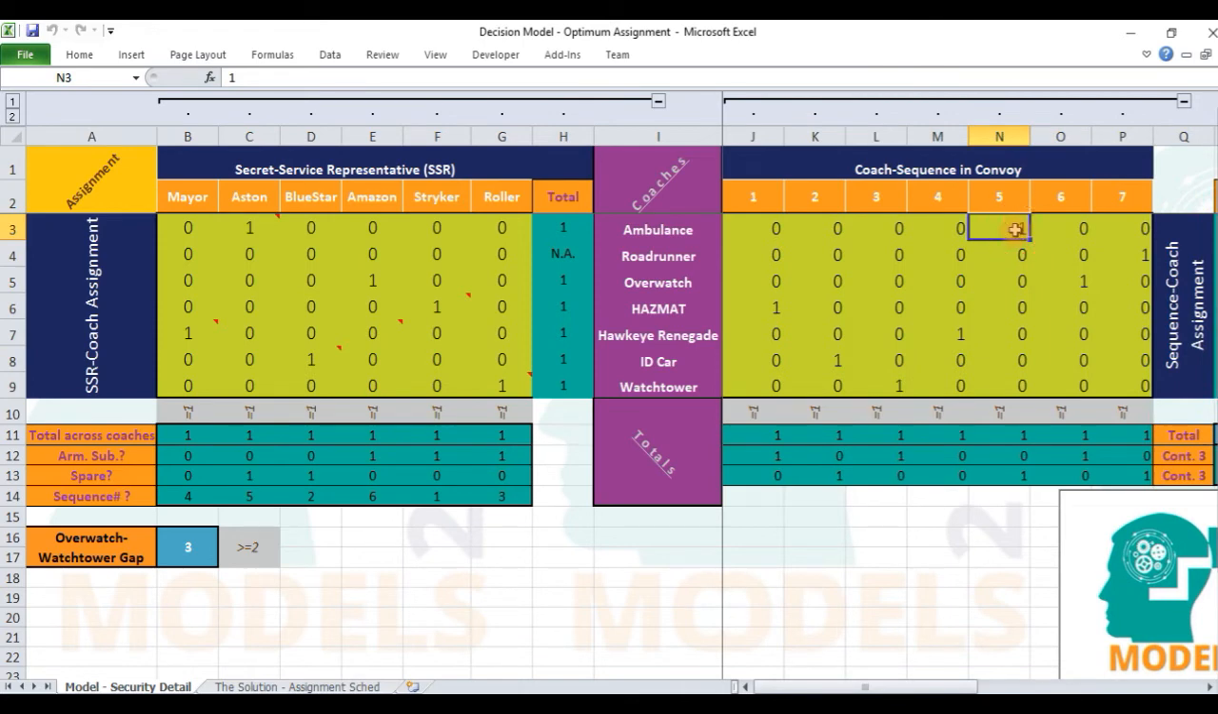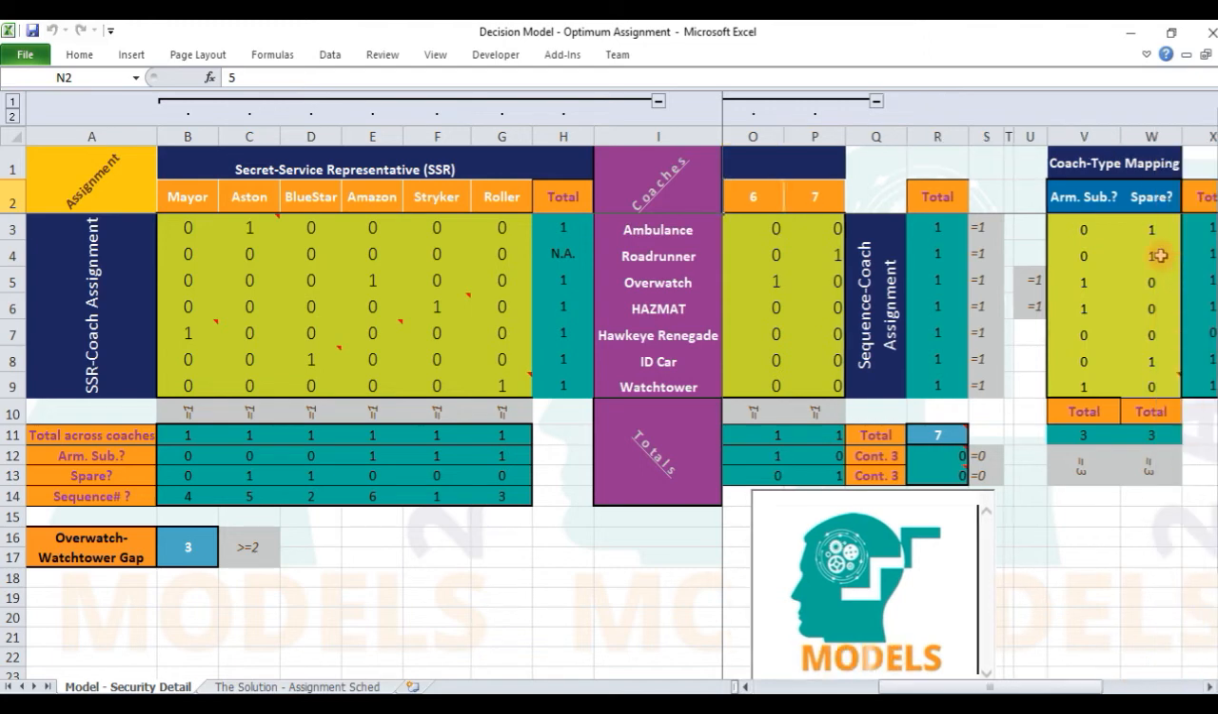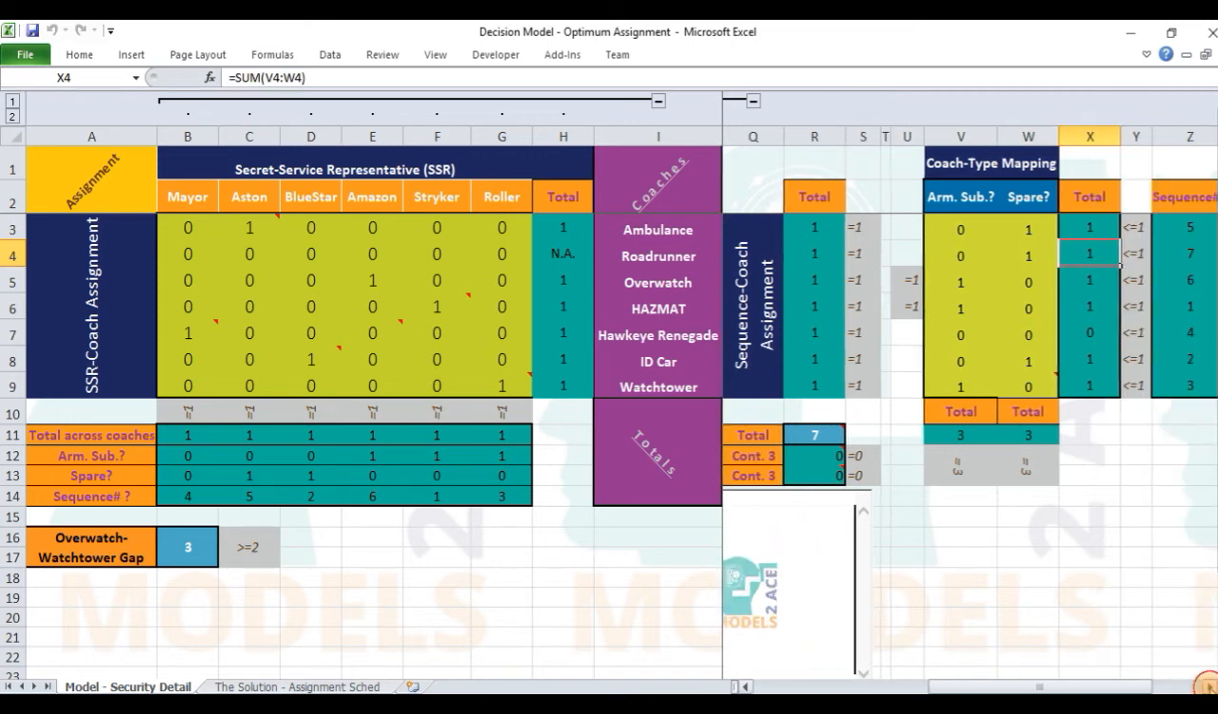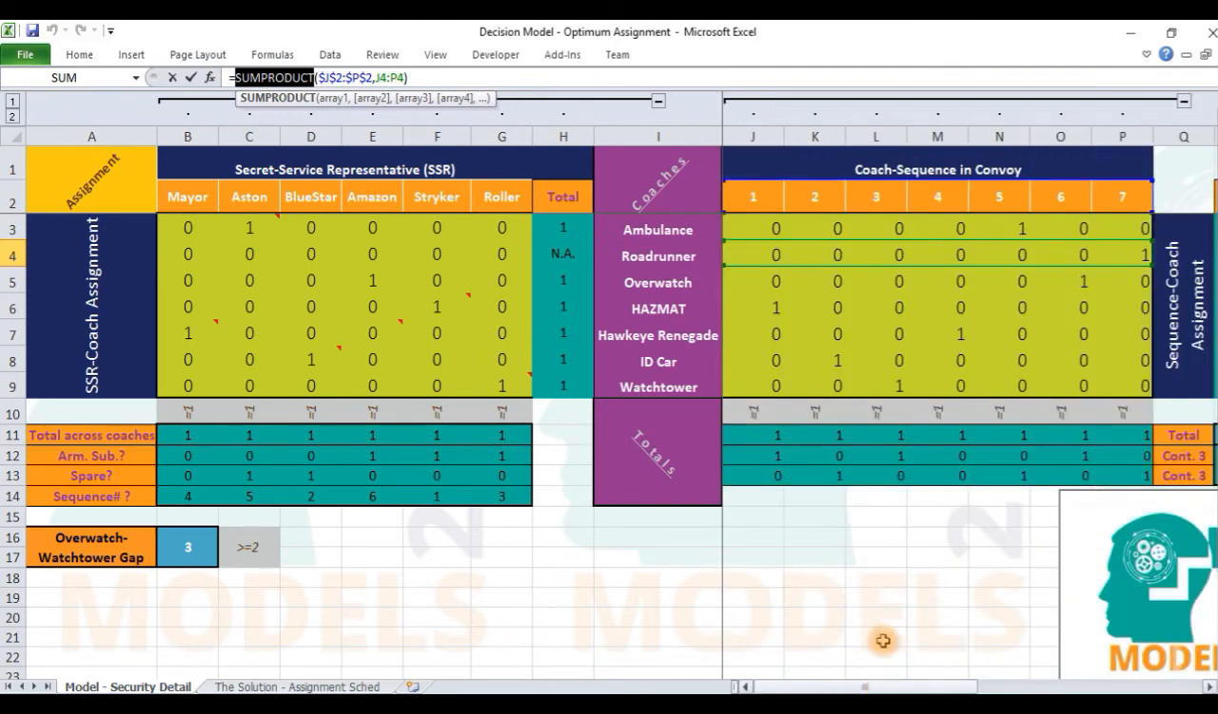For example, this value of 1 in the cell N3, indicating the assignment of ambulance to slot 5, translates to a value of 5 in this cell Z3. This can be elegantly obtained by performing this sum product operation between these 2 arrays, the binary array carrying information about the slot assigned to ambulance, and the array containing the exhaustive list of possible slots.